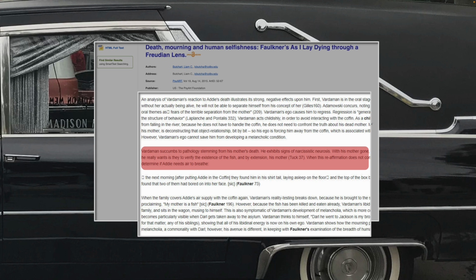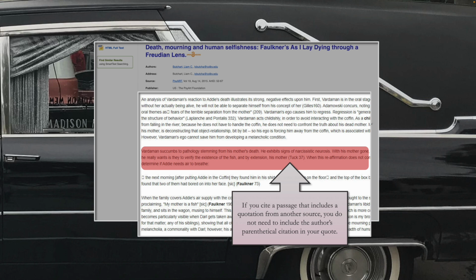Sometimes students ask me, you'll notice the citations here, Tuck 37, Faulkner, the quotations from As I Lay Dying. And students ask me sometimes if I'm quoting one of these passages in my paper, do I need to include the parenthetical citations in my quotations? And the answer is no. If you cite a passage from a secondary source that includes a quotation from another source, either another secondary source or maybe from your primary source, you do not need to include the author's parenthetical citation in your quote.